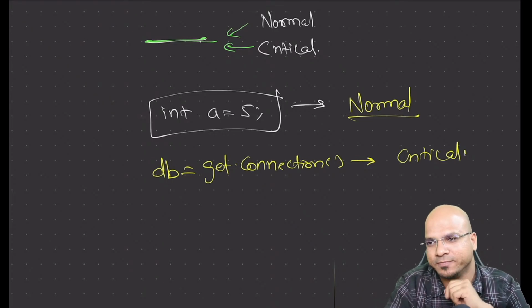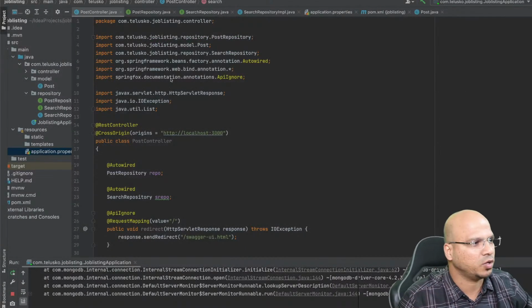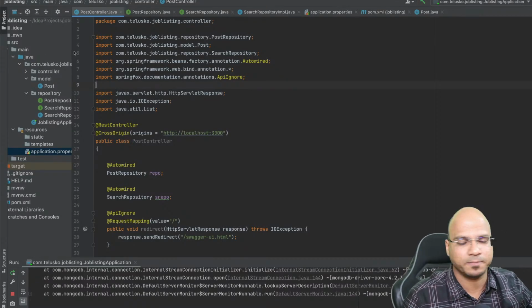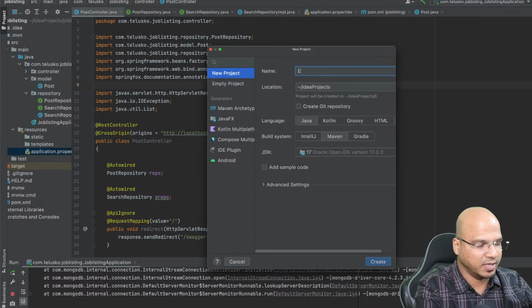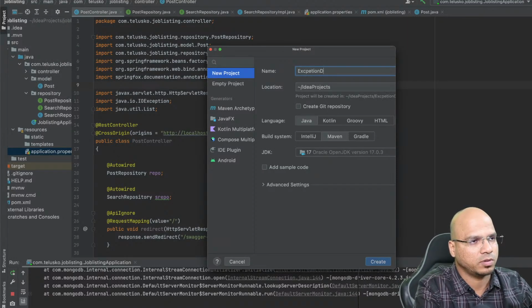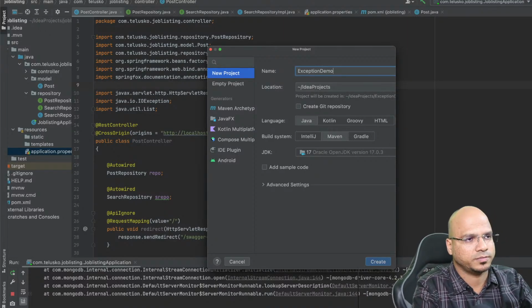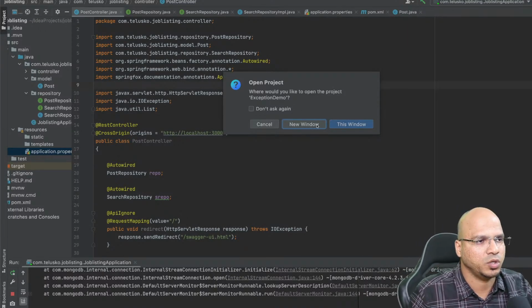Now, how do we do that? Let's do that in the code itself. So I will share my screen. Don't look at this particular code here, I've done that for the MongoDB video I mentioned. I will just create a new project, and this will be named exception demo. Oh, there's a spelling mistake there. So, exception demo. Okay, yes, new window.